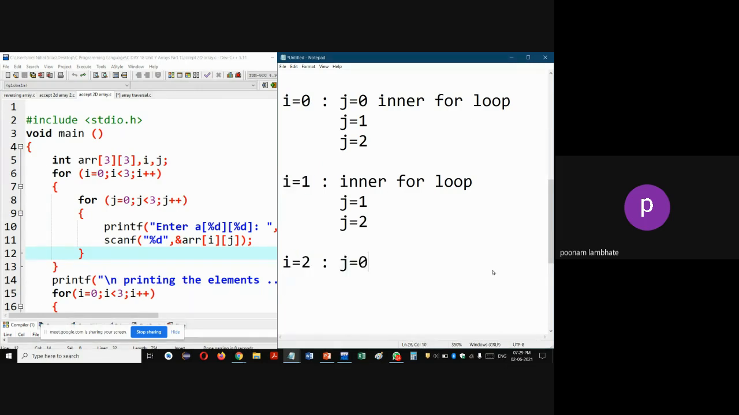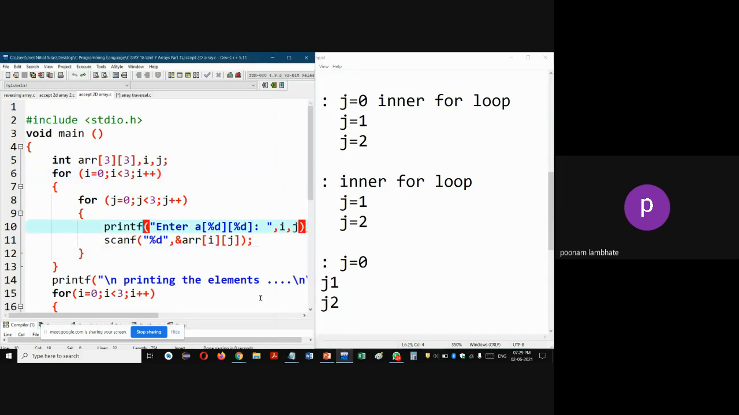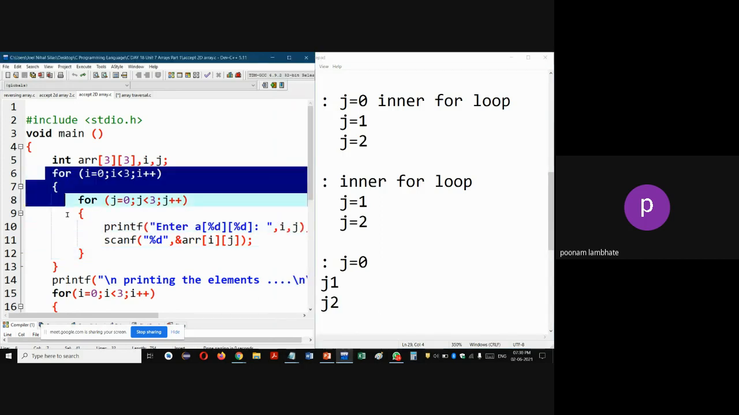For j is equal to 0, for j is equal to 1, and for j is equal to 2. Then what will happen? The inner for loop is over, then i will become 3. But the maximum value of i is up to 2. Okay, so the complete for loop execution is over now.